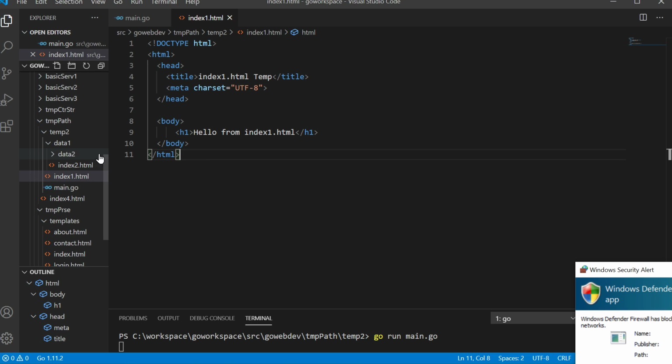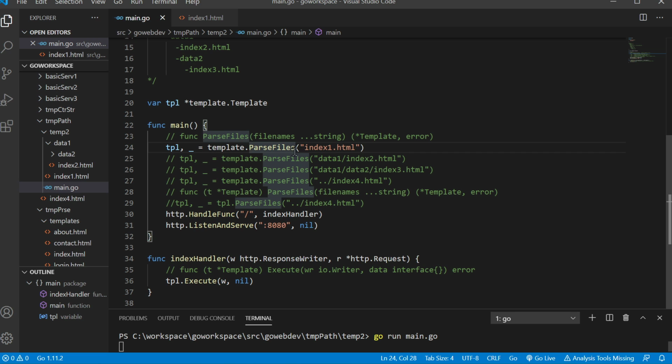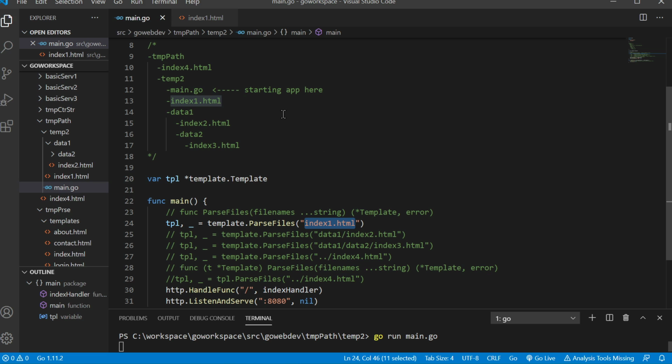Now if we wanted to, we don't actually have to keep this in the same file. So what's going on here? It's looking for an index1.html. And as you can see here, our main.go file is right here. So this is going to determine where it's going to start looking. It's going to look inside the directory that main.go is contained in. So we said, hey, look inside the temp2 folder, it finds our index1.html and it serves it to us.